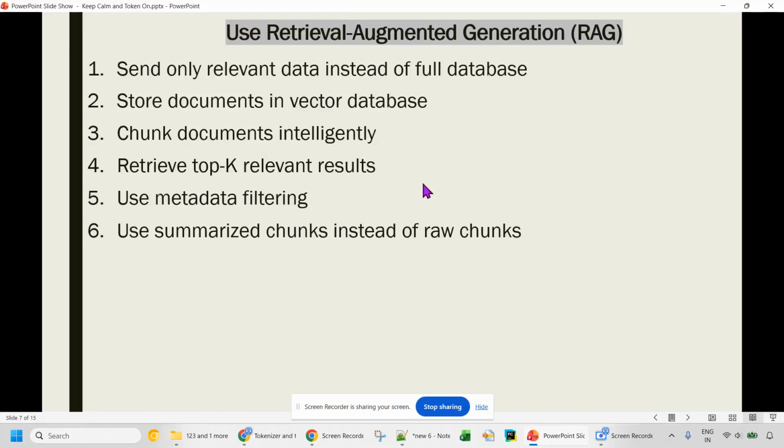Yes, retrieve top K relevant results. Okay, so if you want to, let's say, analyze some stock markets, obviously we don't want analysis for food or something which is not relevant. So the point is, top K relevant results are useful. That is done by RAG.